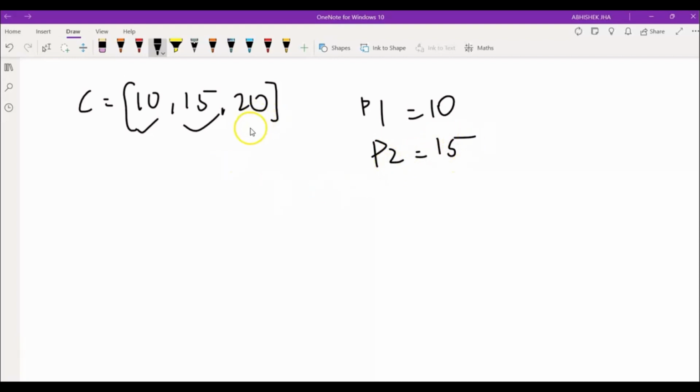And while calculating the cost for this particular stair, we'll take the minimum of these two, previous one and previous two, plus the cost of standing on that particular stair, that is 20. So minimum of these two would be 10, then the cost here would be 20, which gives us 30. So after this particular step, we'll move our two pointers one step ahead.